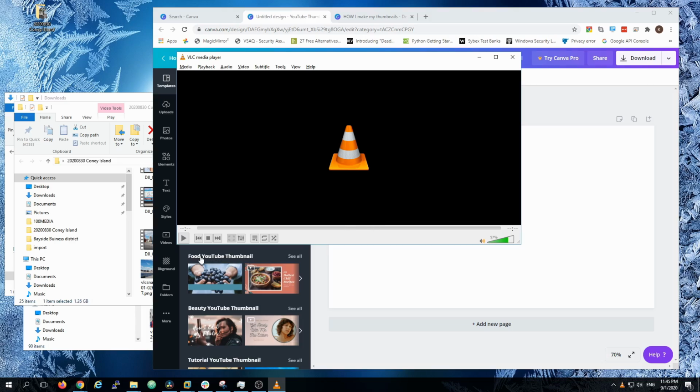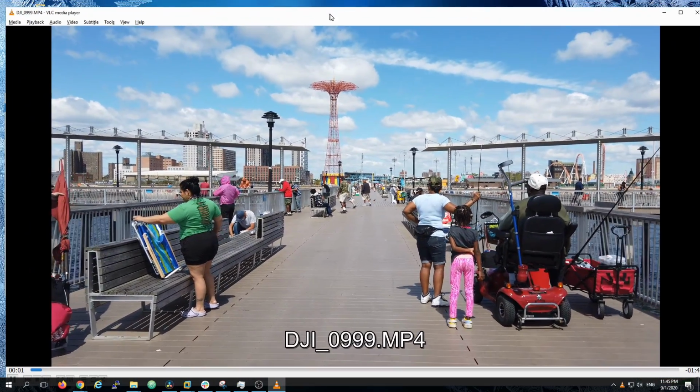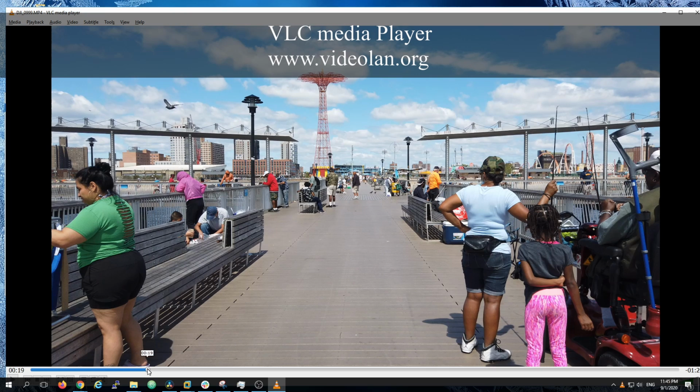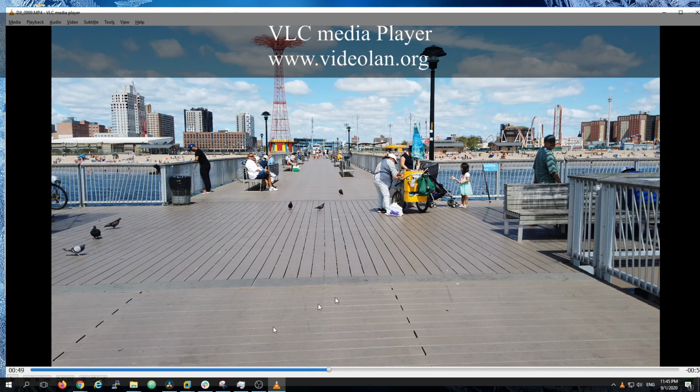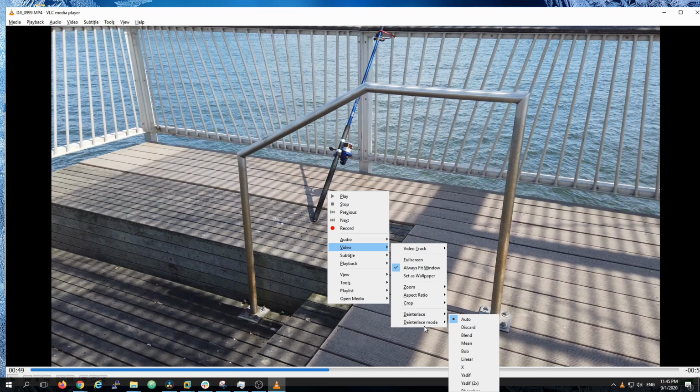Now let me show you how to capture a picture in this software. This software is called VLC Media Player, and when you're playing the video and you get to the frame you like, let's say you take this one here, right? You right click on the frame and you choose video and then hit.